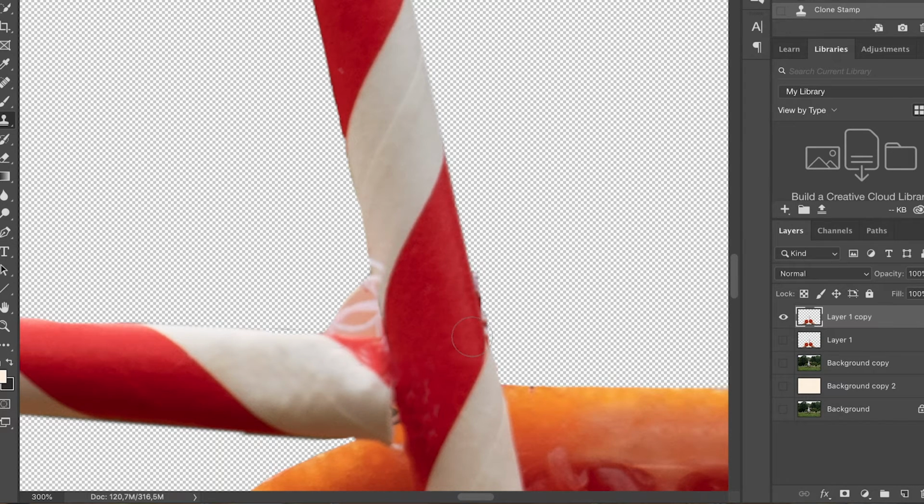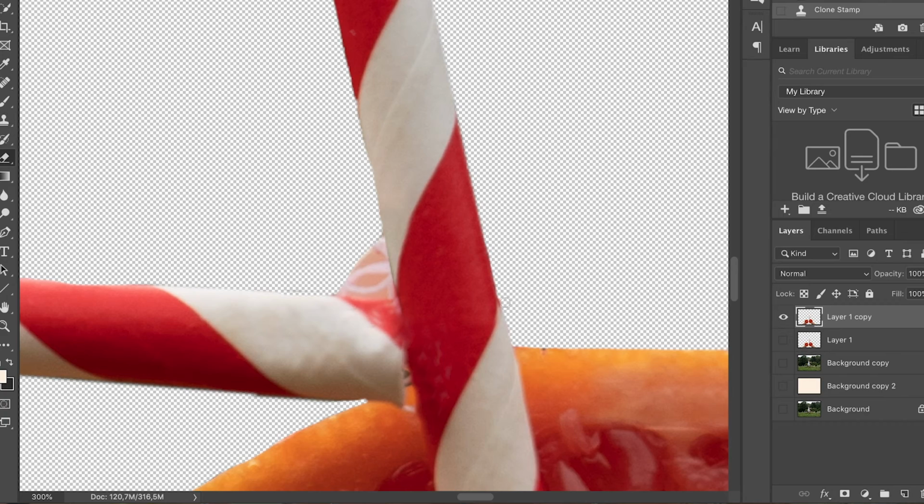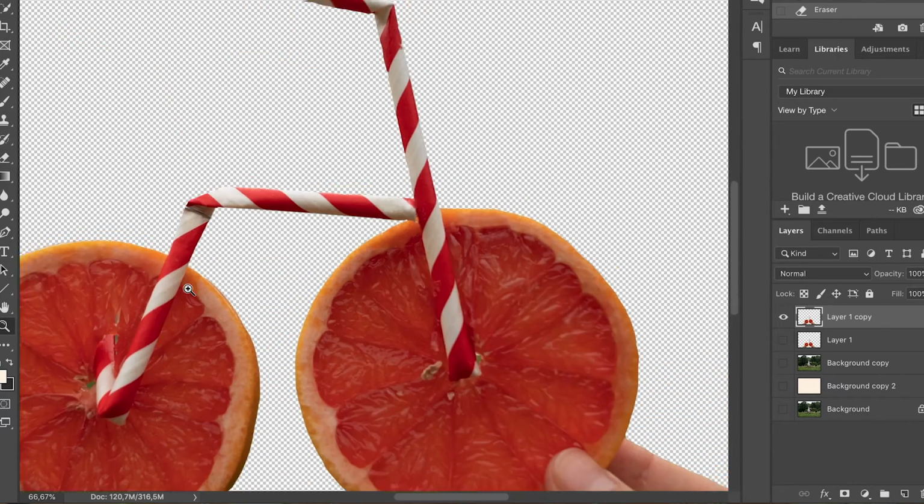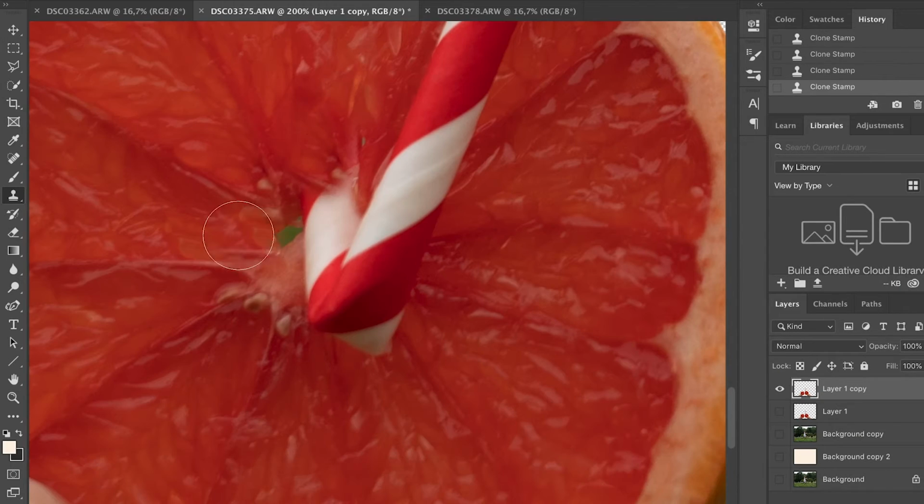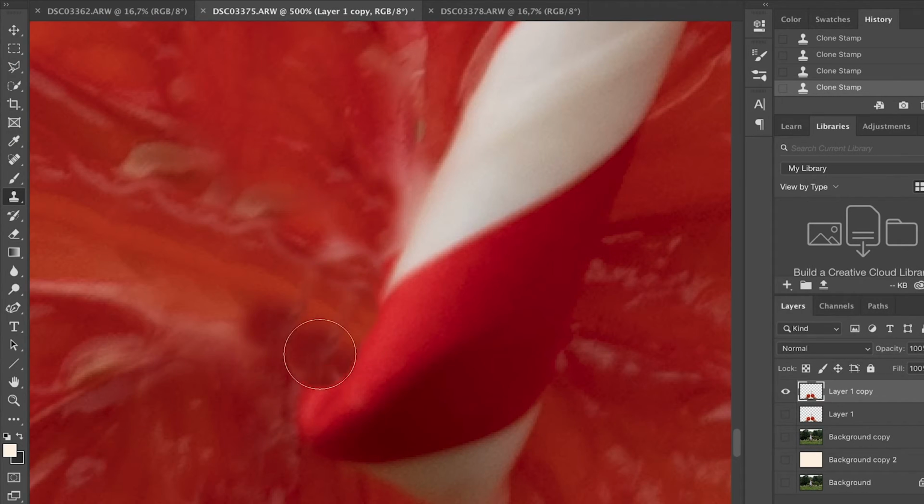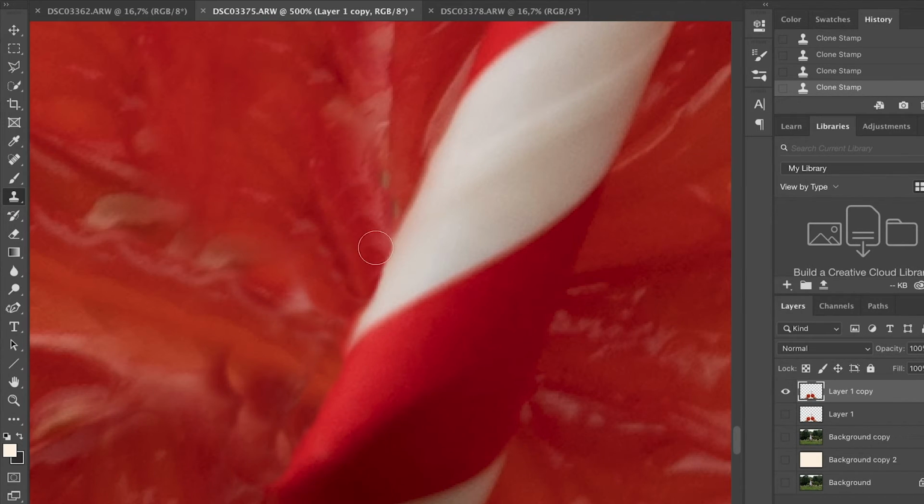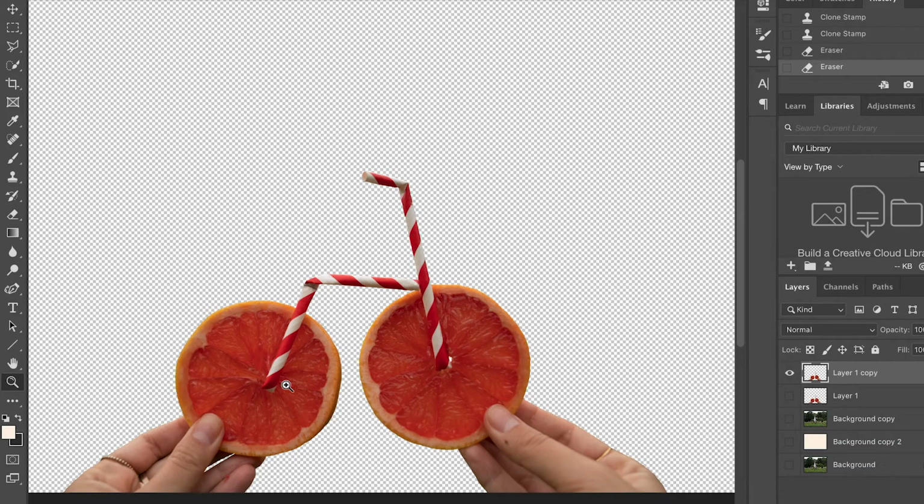And the key with the clone stamp tool is to try to make it so it's not a pattern that repeats, that you can see. So sometimes that means you have to take a little bit bigger chunks, sometimes smaller chunks, but basically move them around and just do enough so it doesn't look sloppy.